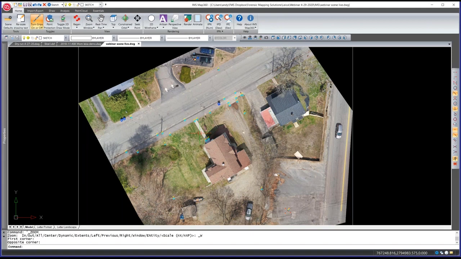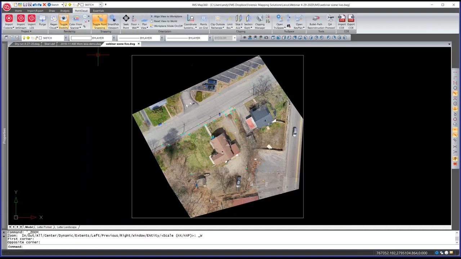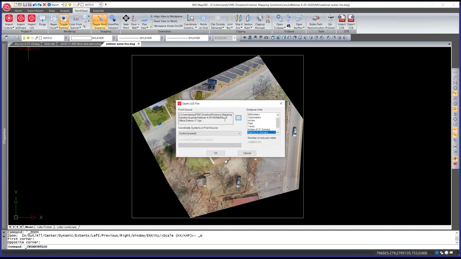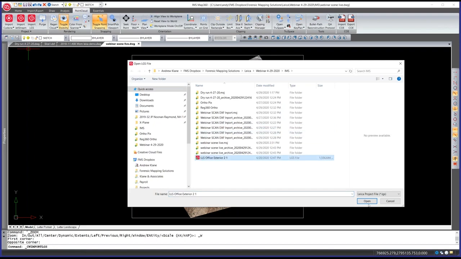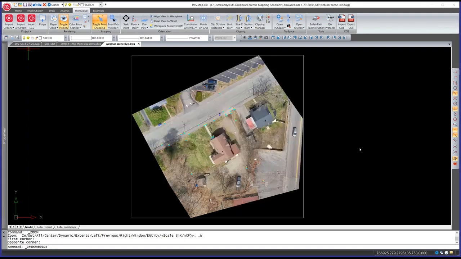And then, let's take it one step further. We can also bring in a point cloud on top of this, as long as it's in state plane coordinates, as long as it's in the same coordinate system. So I'm going to do that. And again, this was all Leica. This was done with the Leica RTC360. So it's as simple as just grabbing the file and bringing it in. And okay.